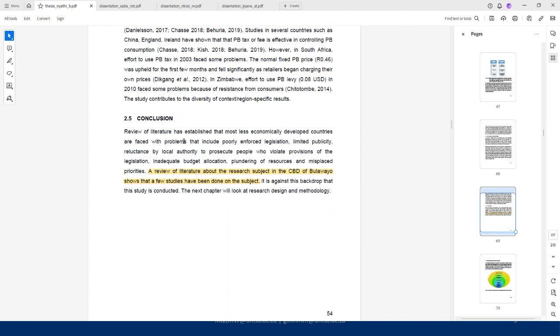This particular person, at the end of the literature review, highlights the purpose of the literature review, that it has established that most economically developed countries are faced with problems that include poorly enforced legislations, limited publicity, reluctance by local authorities to prosecute people who violate provisions of the legislation, inadequate budget allocation, handling of resources, and mismanagement of misplaced priorities. A review of literature about the research subject in the CBD, the Central Business District of Bulawayo, shows that a few studies have been done on the subject.